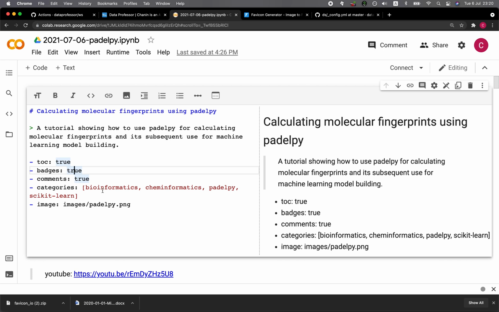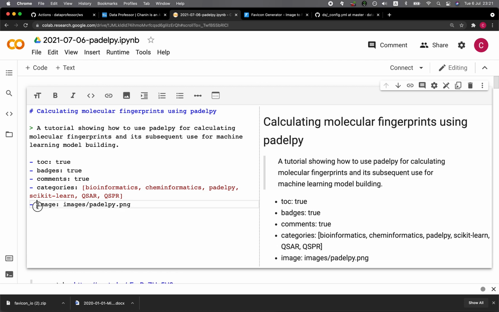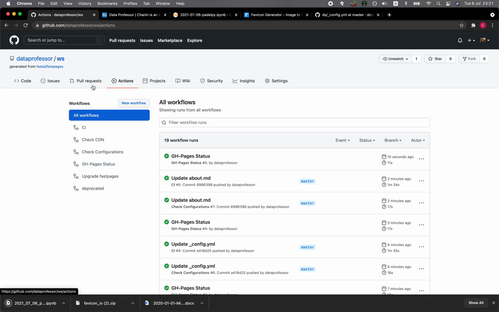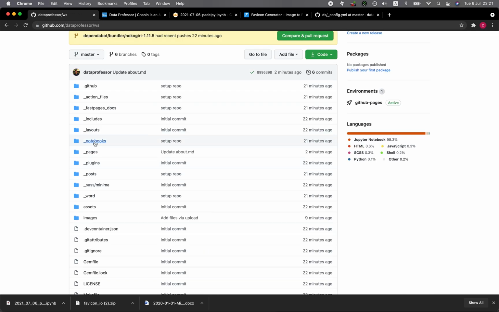And the categories here, I could set it to the ones I specified here. I can even add more if I like. Okay, and the preview image here, you can specify the location of the folder. So I'll just specify it to be images/paddlepie.png, and you could save it, download it into your computer, and let's upload it. You want to go to the notebooks.